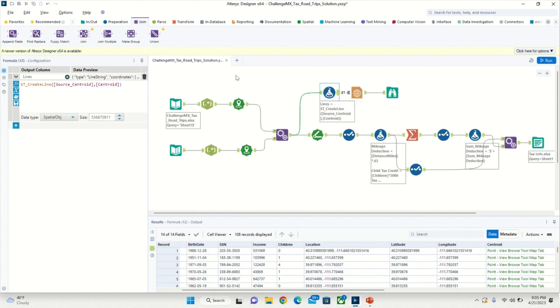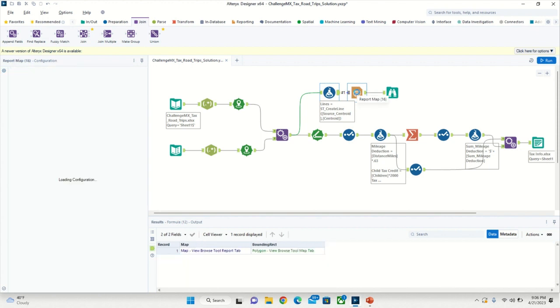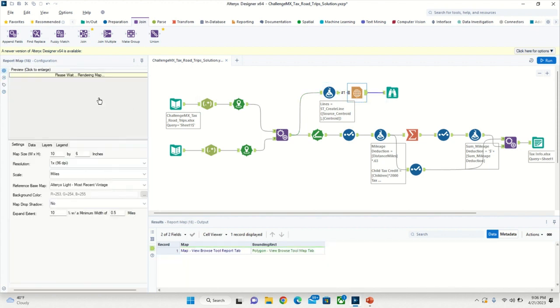To create the lines, since it is also explained in the instructions, you want lines to each client's location. To do that, we can use a formula tool with the formula ST_CreateLine, from the source centroid to the centroid, which is our client locations. Then we'll use a report map tool so that it maps it out for us, and it'll look something like this, with all those points.